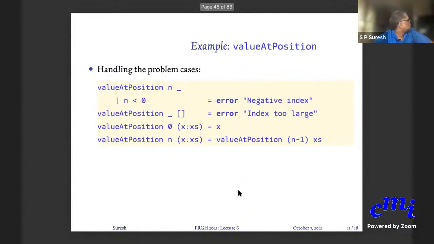Okay, great. So this is another nice function: value at position n. You have a list and a number, and you want to check the value of the list at position n. There are lots of cases. If n is less than 0, no matter what the list is, you say error, negative index.